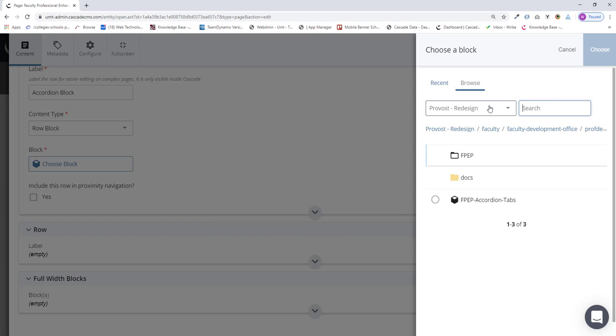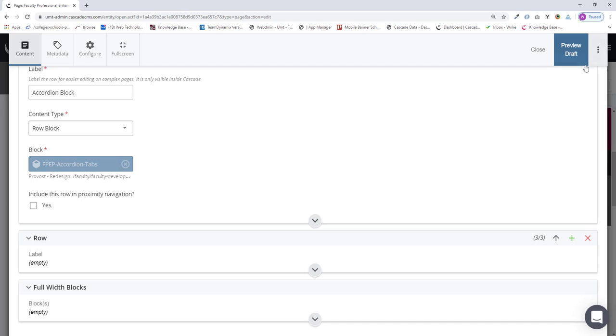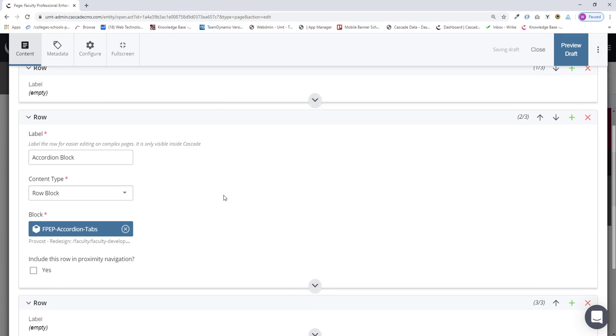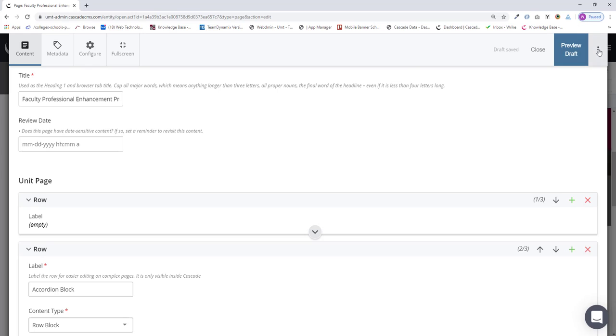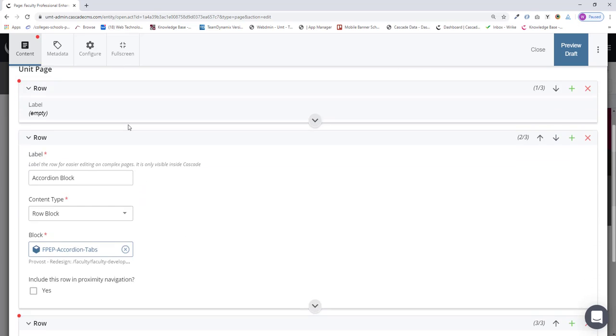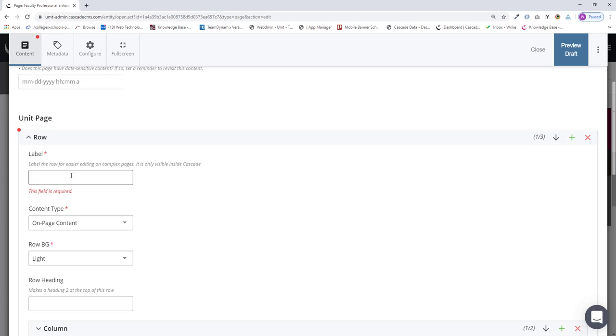I need to go into the Provost page, and there we go. FPEP accordion tabs. Select that, click choose, and there we go. Now I can try to save this by submitting, and I'm going to get an error because, let's see, this row doesn't have a label. This is new to the new template in Cascade. So this label won't appear on your website, to your end users. This is only for you to see and kind of help navigate what's in all of your rows.